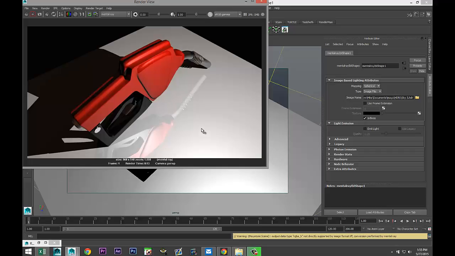All right, there you go. That's our gas nozzle for now. And we'll be back in part 2 with the pump and the hose and so forth. All right, see you guys in a bit.